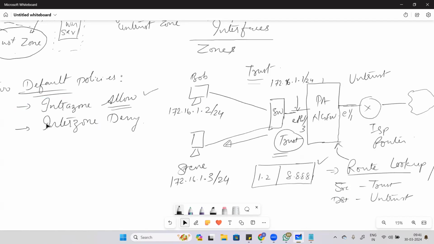The second rule is inter-zone. So trust to untrust. This is inter-zone traffic, originating from one zone and heading towards another zone. So this rule will take a hit. However, the action says deny, right? So this is the implicit deny. You cannot change this behavior. You cannot change it from deny to allow. Okay. So what is going to happen?